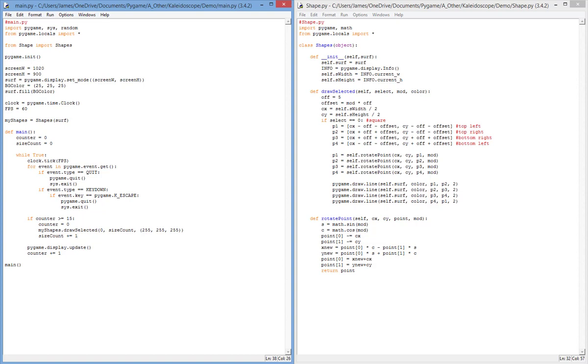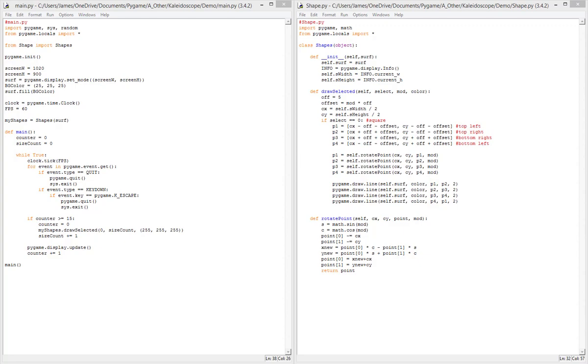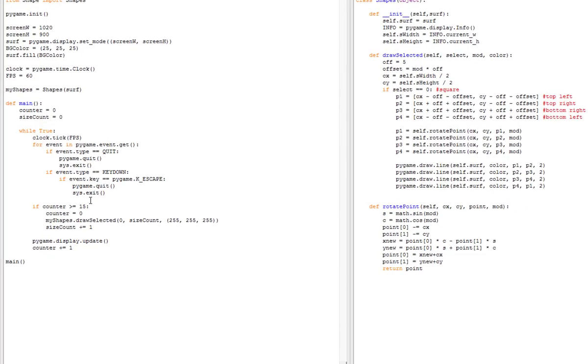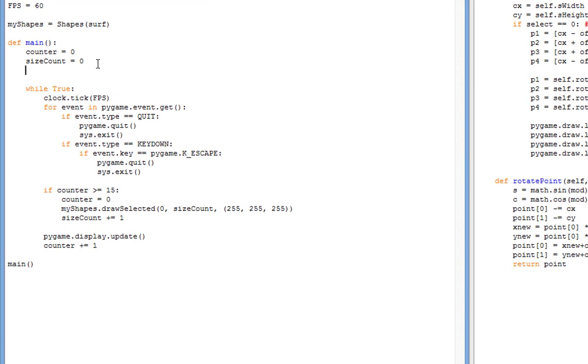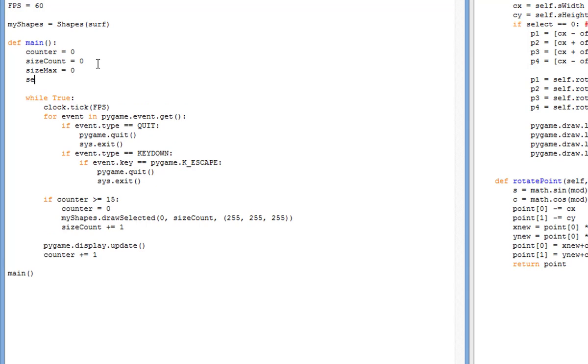Now we're going to add some more customization to it. This is kind of the extra stuff, so if you want to leave this video, it won't hurt any of my feelings. Here we're going to have something called size_max, which we'll set to 0, and we're going to have select equal to 0 as well.